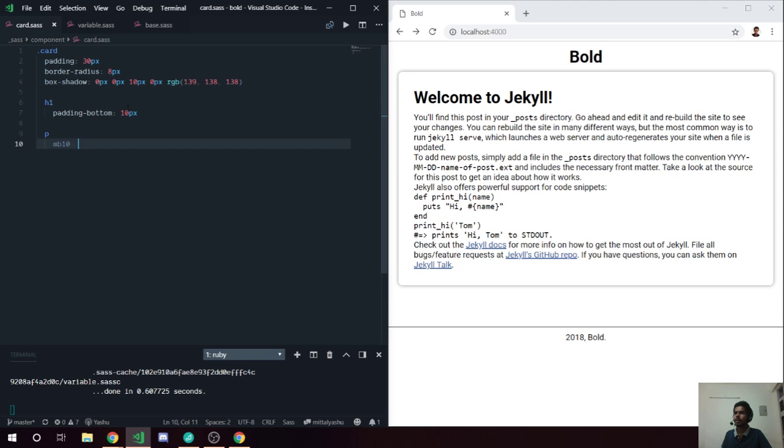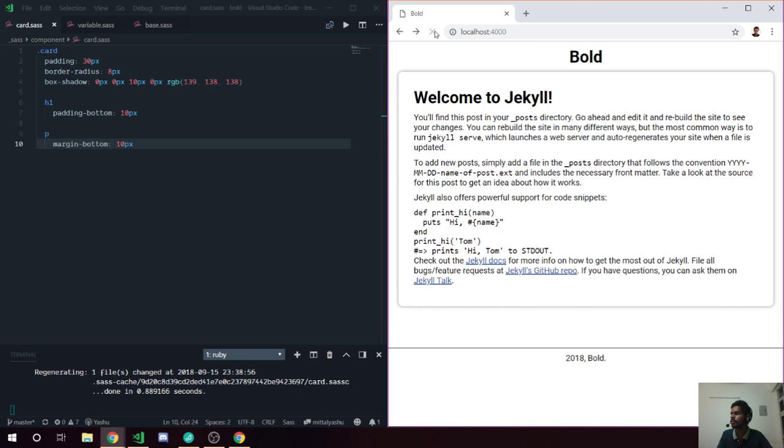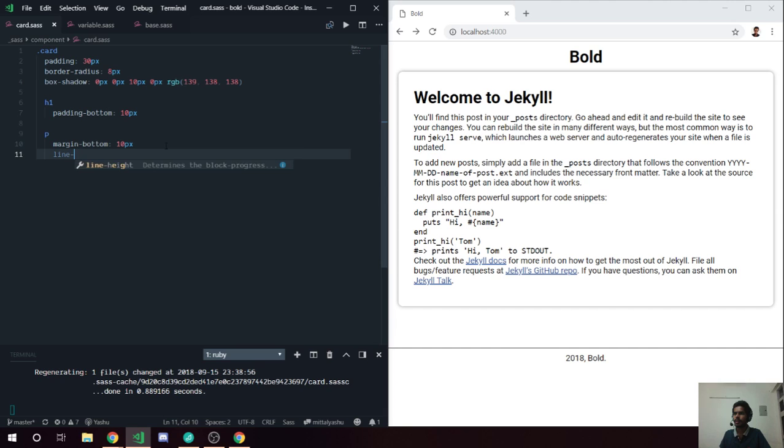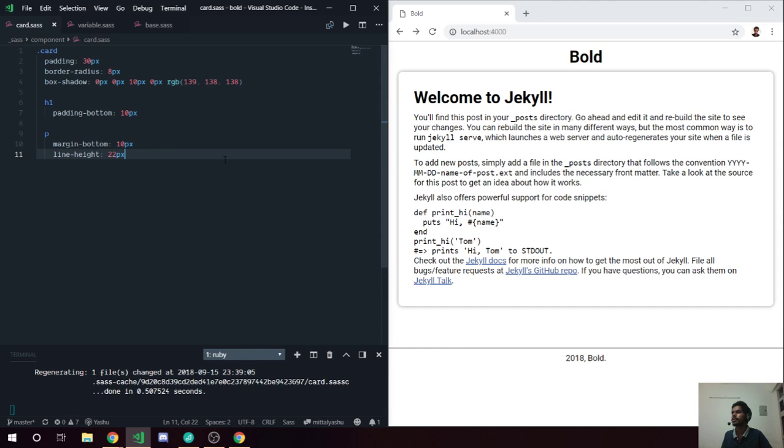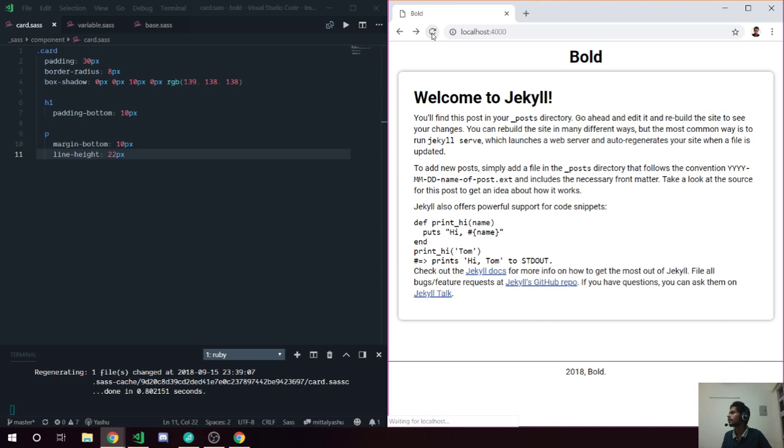Again, margin bottom 10. Yeah, I hate this thing. This built-in Emmet doesn't work properly. Line height, maybe 20. No. Okay, so go for 22 pixels. Did it work? Yeah, it did work.